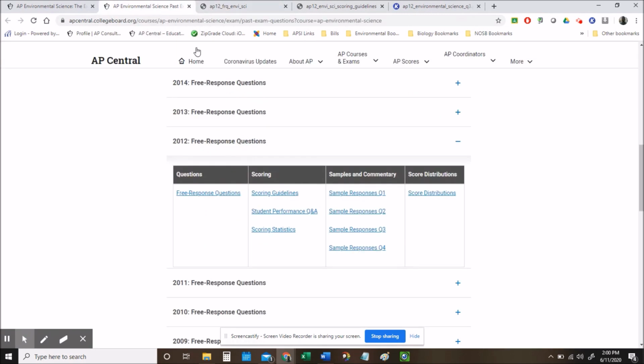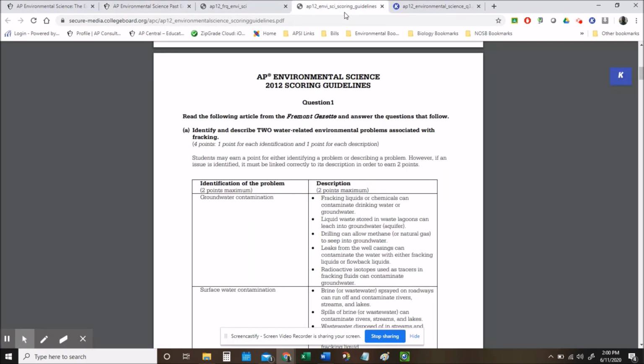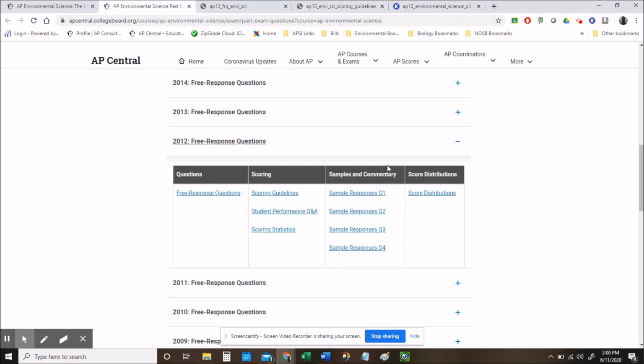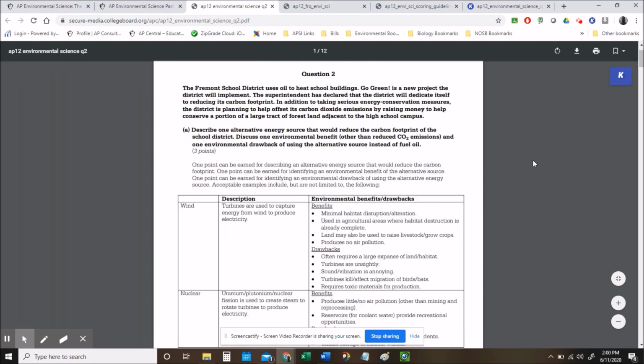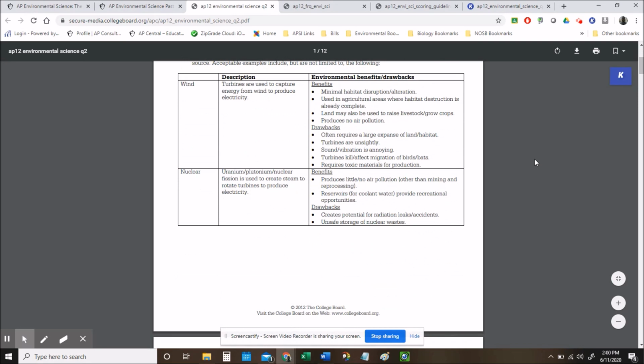So when you click on here, you'll see the scoring guidelines. That's what I have on this one. And then I have sample responses for question 2. Now, this is something that's provided for every exam from years past, and hopefully will be allowed as well with this year. We'll see how that goes, given the weird nature of this test.